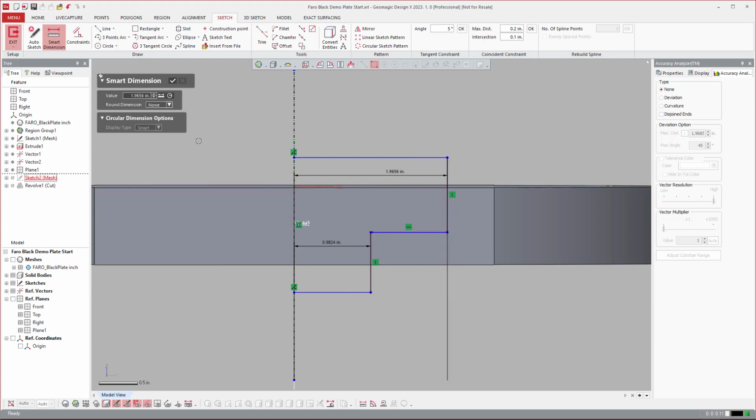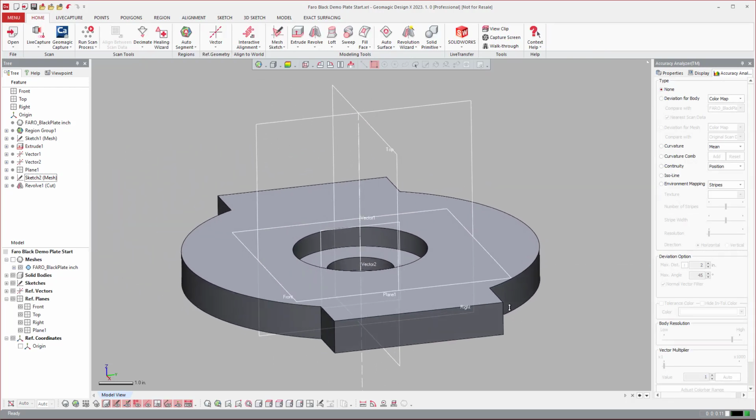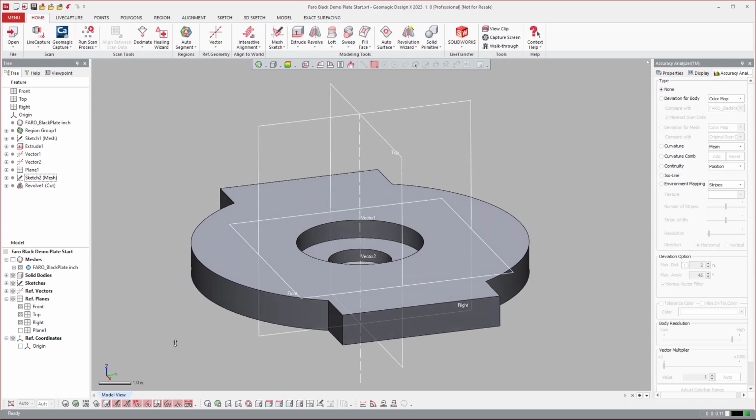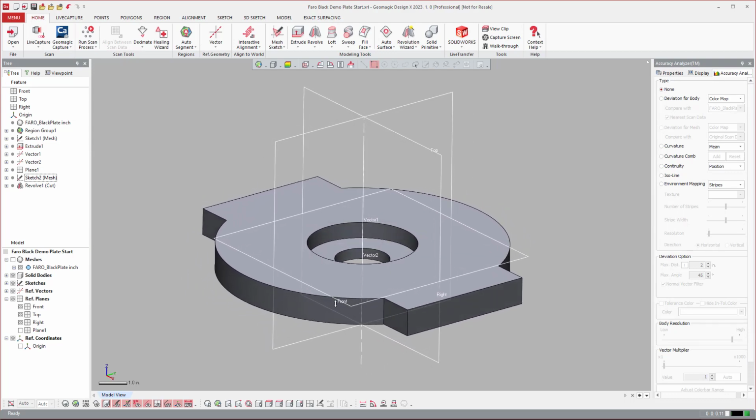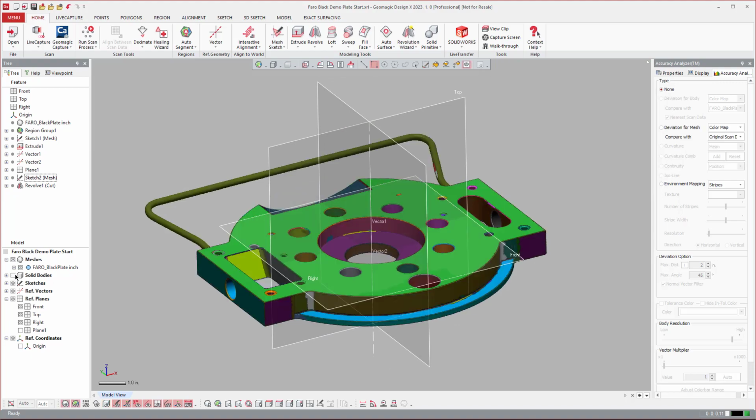And I can override those if I wanted to. So again, it's nice to have that history to be able to work with it. So that's the first kind of wizard there, is the ability to do a revolve wizard. I'm going to go ahead and hide that.